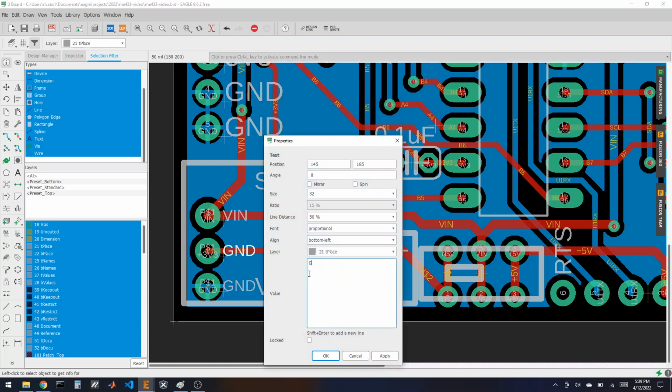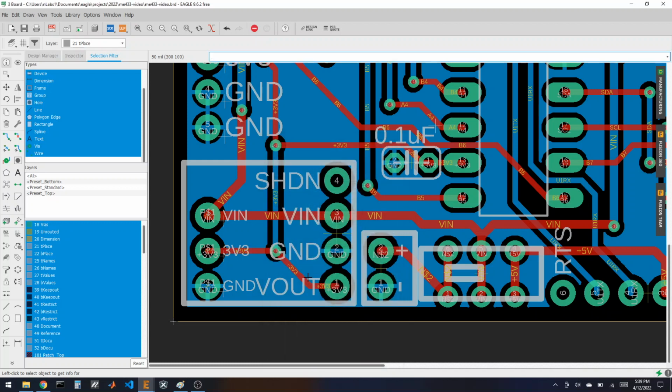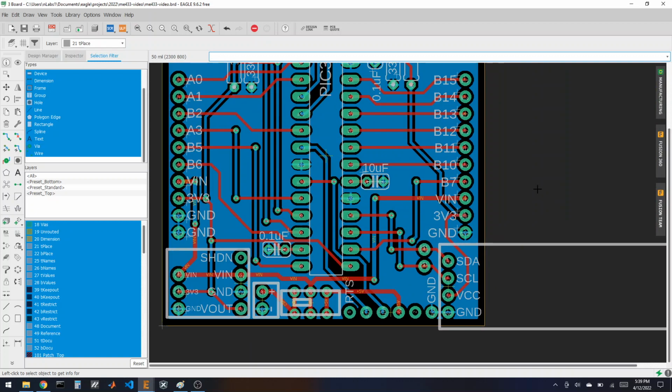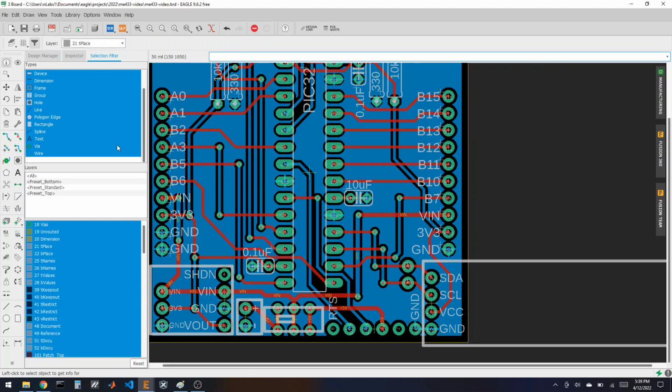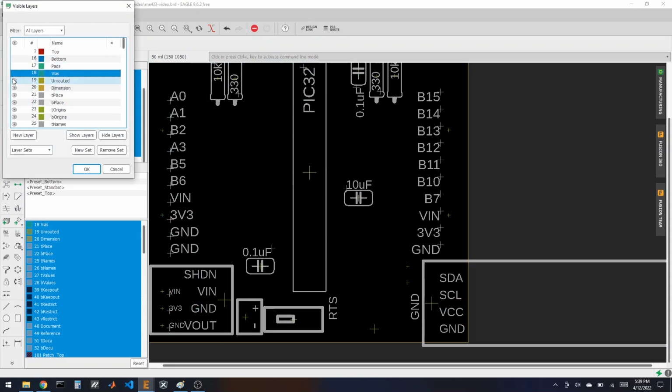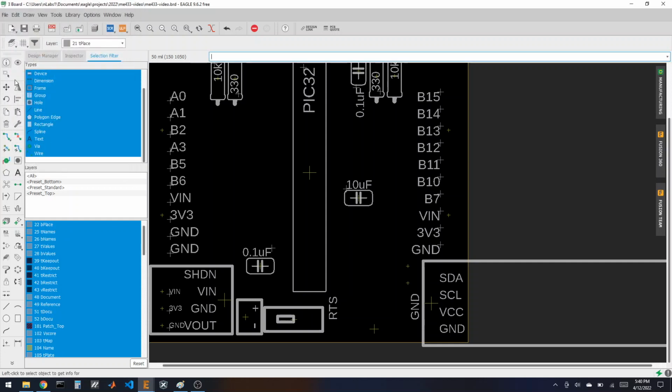So far, I've only put silk screen on the top layer. We could also put it on the bottom because we're paying for that too. So if you really wanted to, let's turn off some layers here. I can group all of those and then make a copy of them over here.